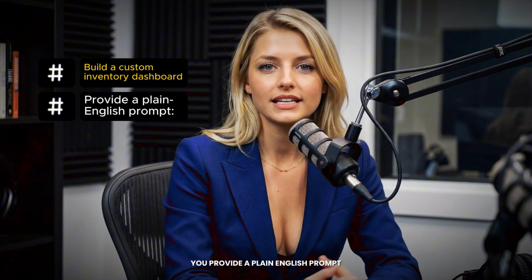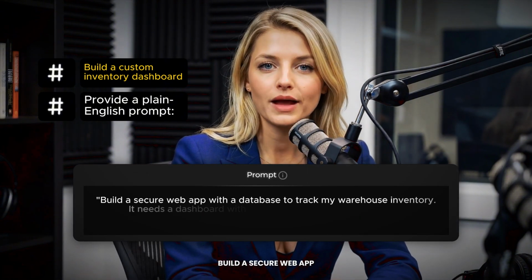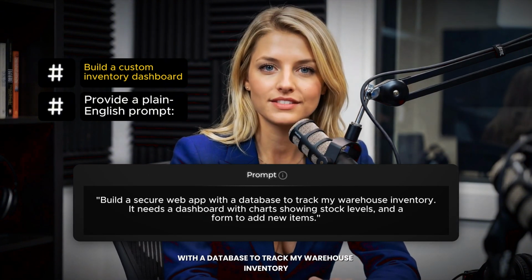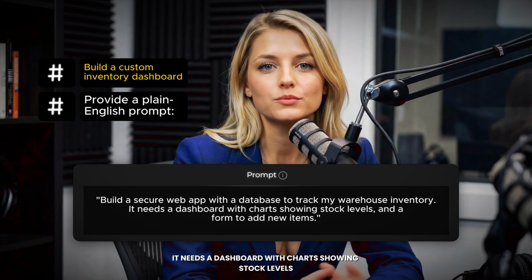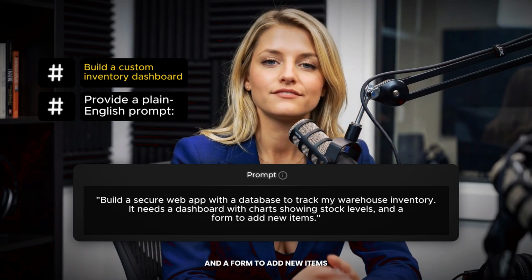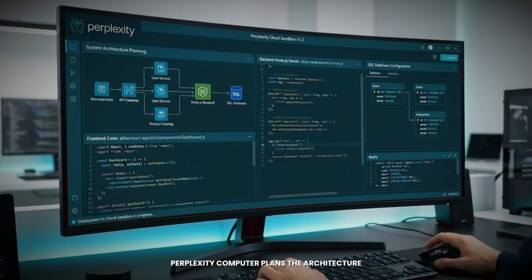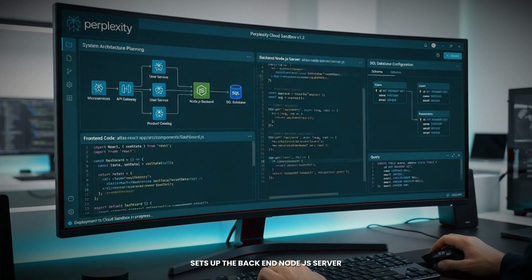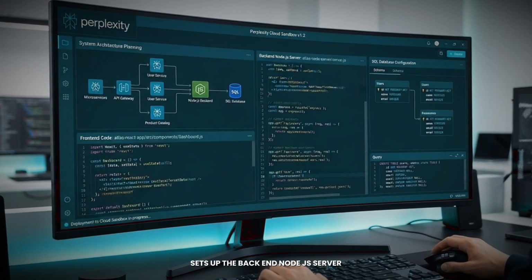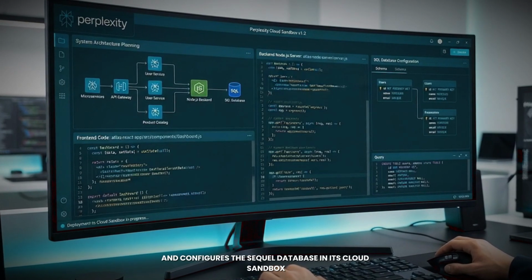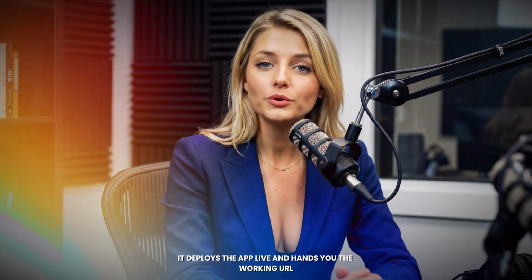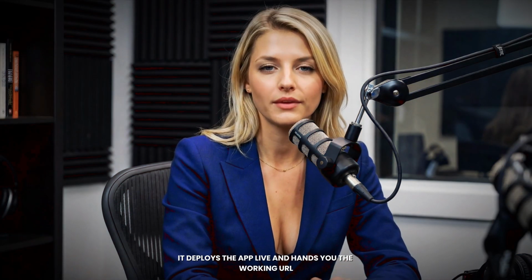You provide a plain English prompt. Build a secure web app with a database to track my warehouse inventory. It needs a dashboard with charts showing stock levels and a form to add new items. Perplexity Computer plans the architecture. It writes the front-end code, sets up the back-end Node.js server, and configures the SQL database in its cloud sandbox. It deploys the app live and hands you the working URL.